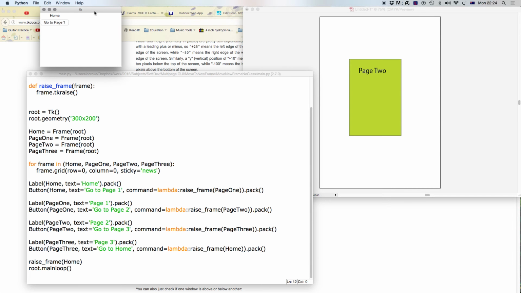Here we have a GUI. It says home page. Let's go to page 1. There's page 1. And go to page 2, go to page 3, go back to home. That's fairly simple, and I'll explain fairly quickly how it works. It's a bit different from what we've done in the past. So the first thing, let's go through the code.